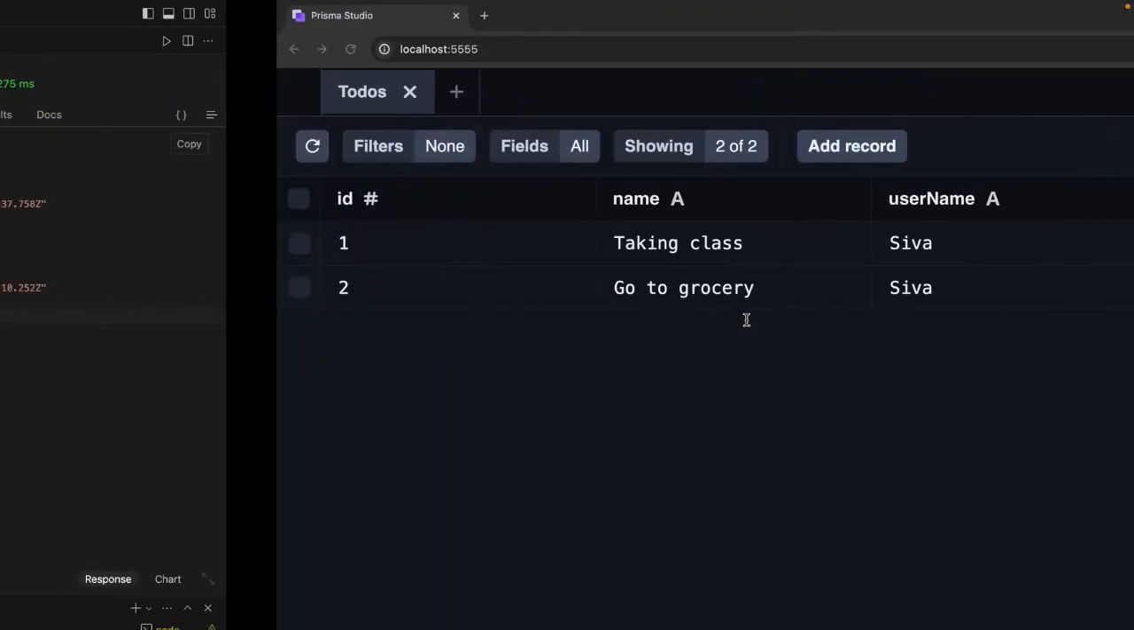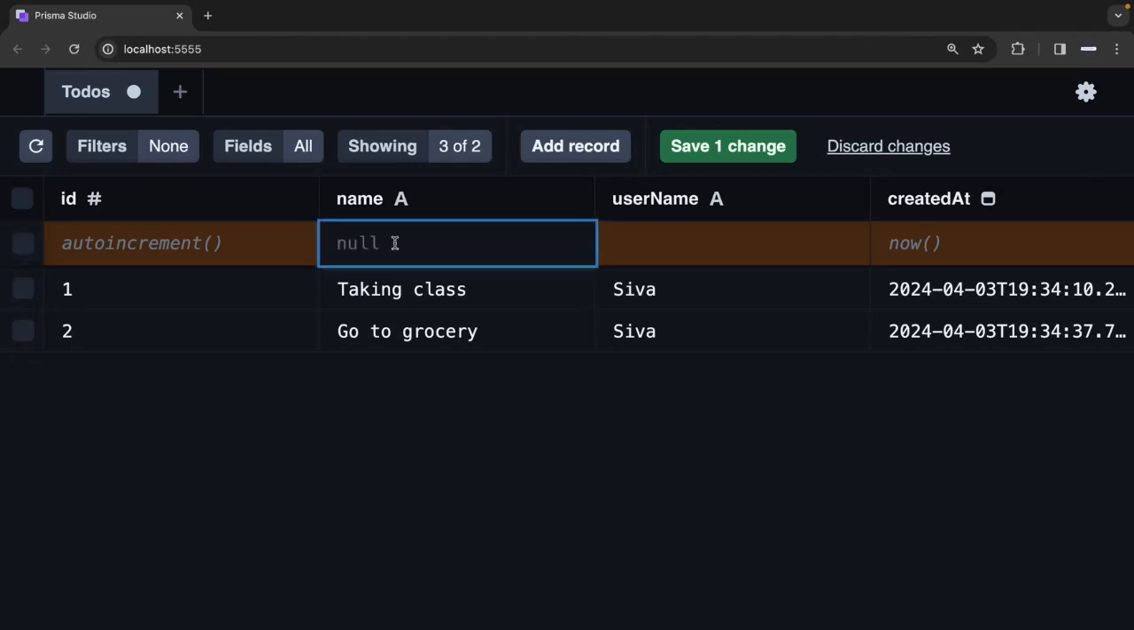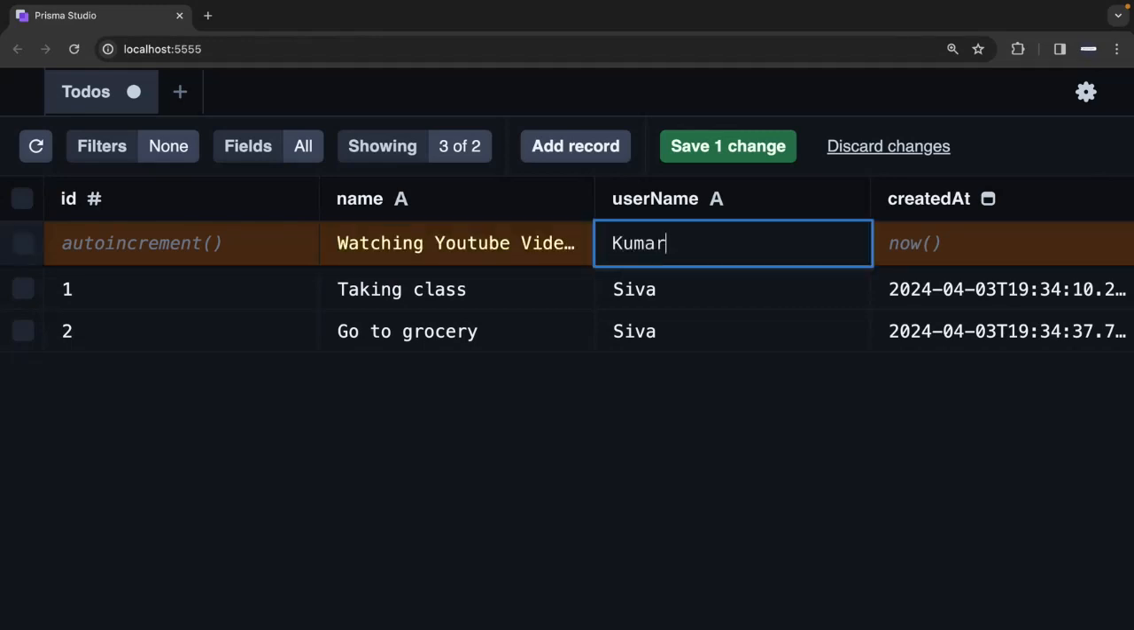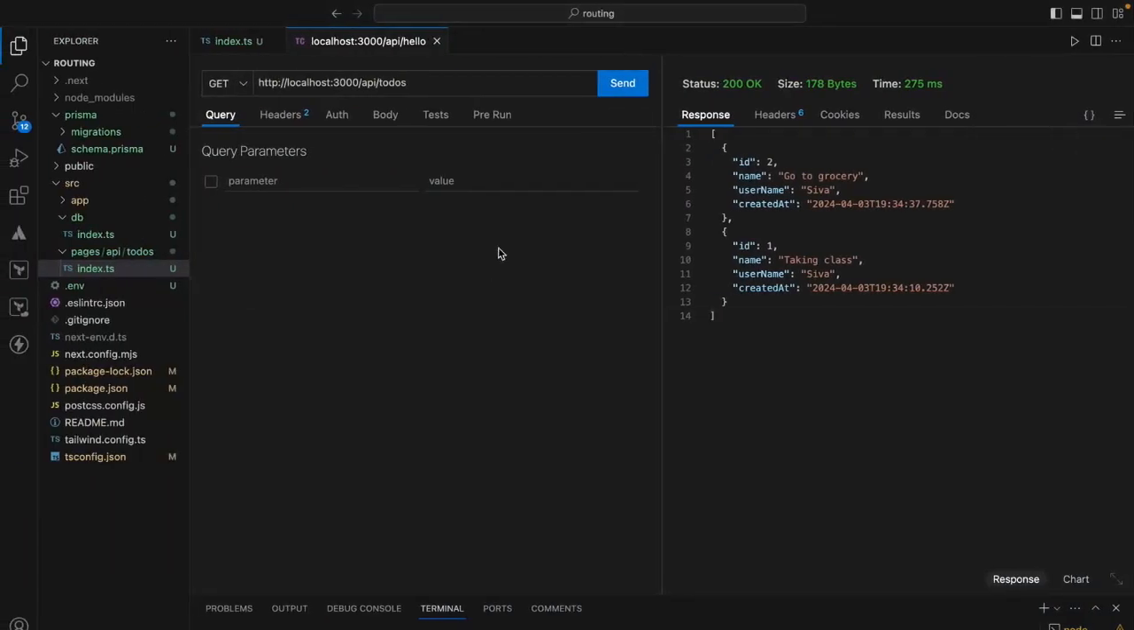Let me add one more record here. Okay, I added a third record. The name is not saved, so I added one more record. There are three records. Now let's check. Let me hit this. See, now I got three records. This is how you can create the API route to get multiple records.